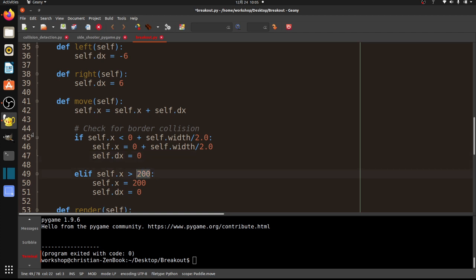And then if it's greater than the border, it's 1200 wide. So it's 1200 minus self.width divided by 2.0. I'm just going to copy that. Now, I could hard code it, but if we end up changing some sizes and things, we don't want to do that.